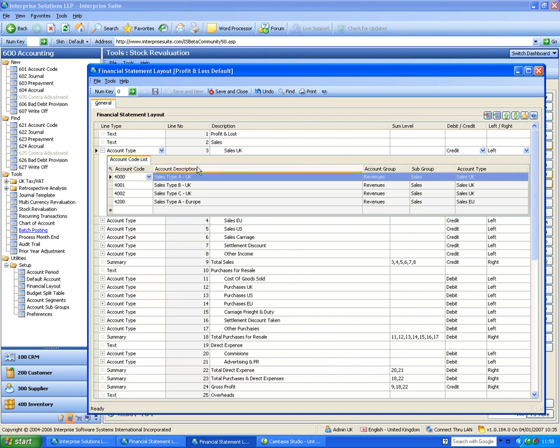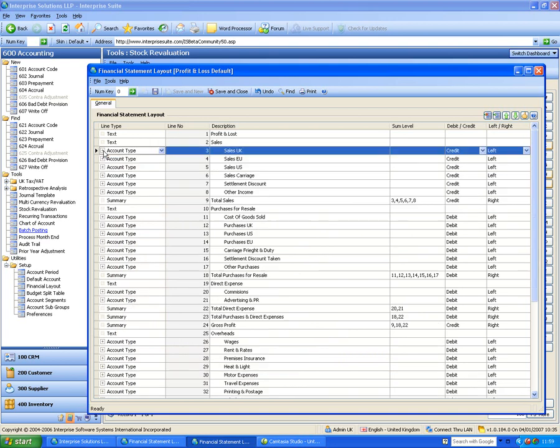Now, when you set up your layout, you decide whether it's an account type, a summary, a text line, or a profit and loss summary. So obviously this is an account type. I've got here something called indents. You can indent something or not indent it. Now, if you indent it, it will automatically put a subtotal.